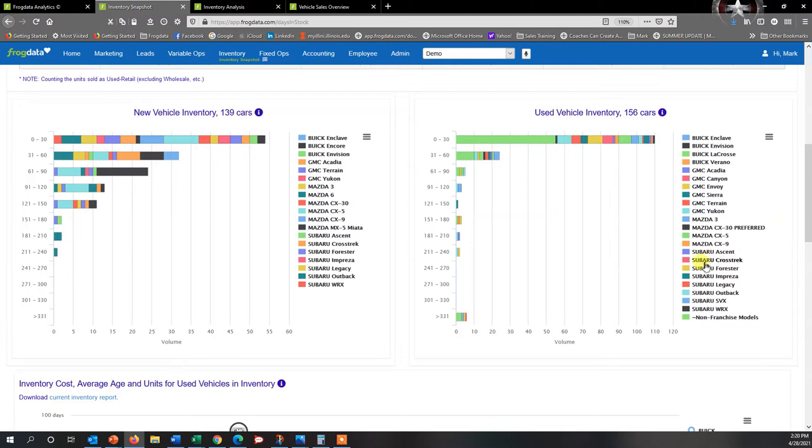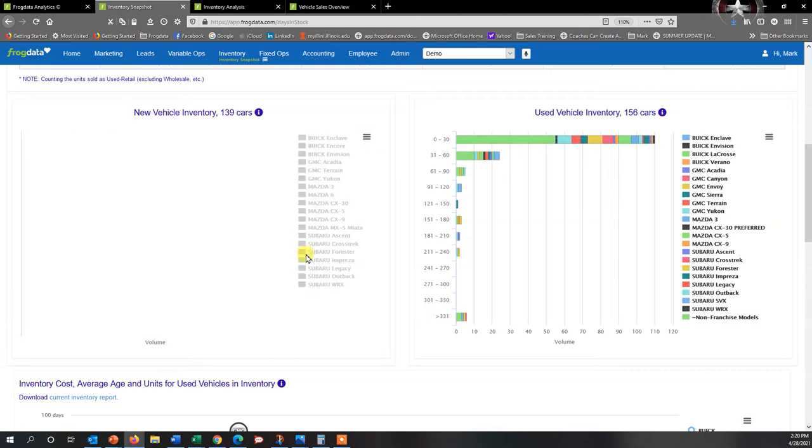So let's say I want to do an analysis of a particular model. In this case, I want to take a look at, let's say, the Subaru Outback. If I go to the hamburger, which is a menu, and click hide all, it'll take all of the vehicles off the chart. This allows me to actually choose the vehicle that I want to analyze. So in this instance, I want to look at the Subaru Outback.